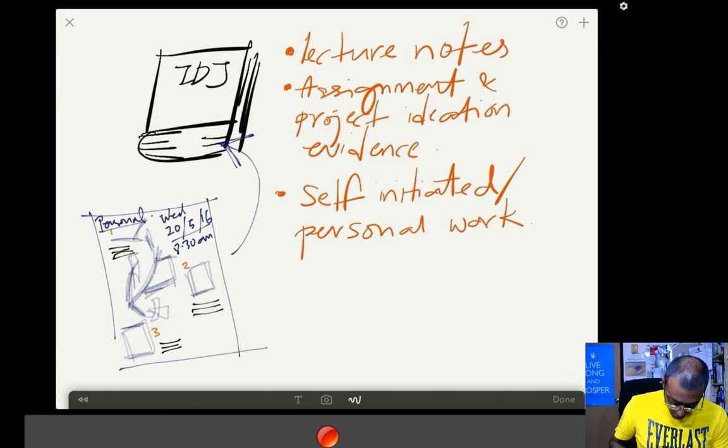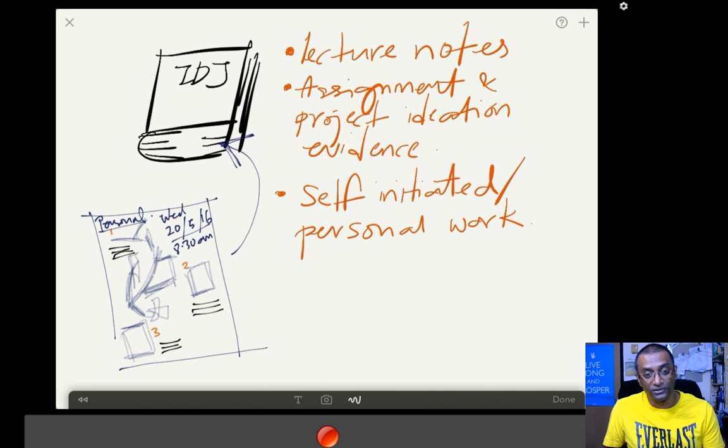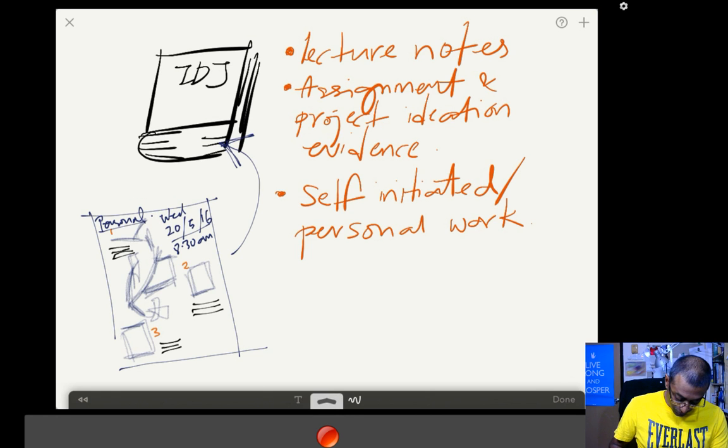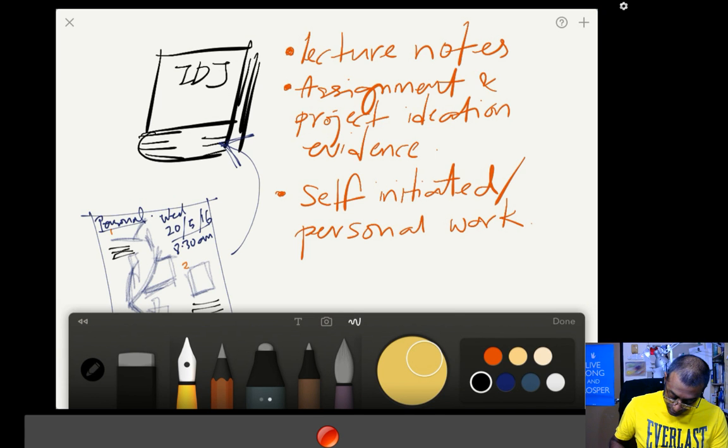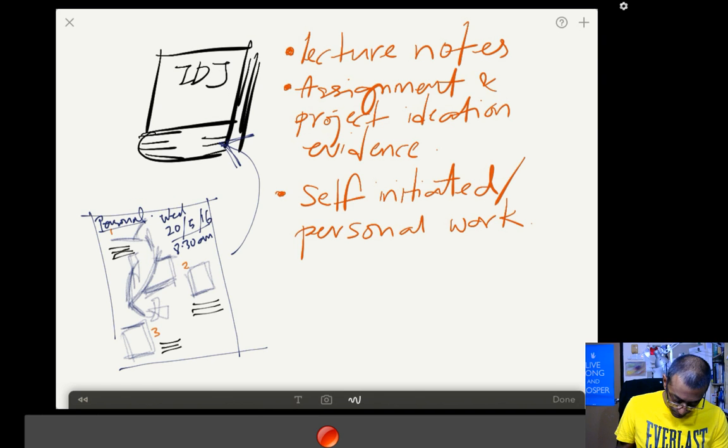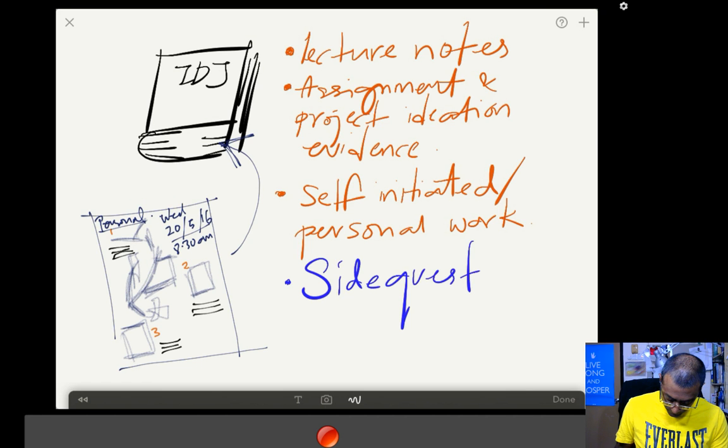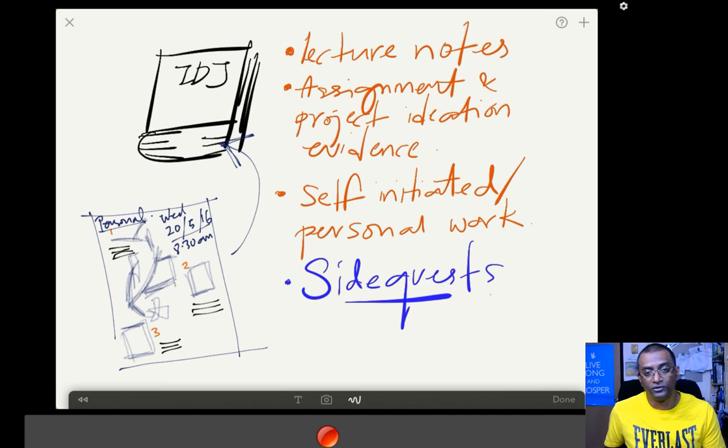Now, in your IDJ, you have lecture notes, assignment, and project ideation. Okay, let's just go through this a little bit. And you have self-initiated work. Now you also have options to do. I've given you options like this. You have side quests. In order to get more rewards, you do side quests. Now, the side quest is very important, because it's about you earning points. Some of the side quest tasks can be quite simple, and some can be quite challenging.